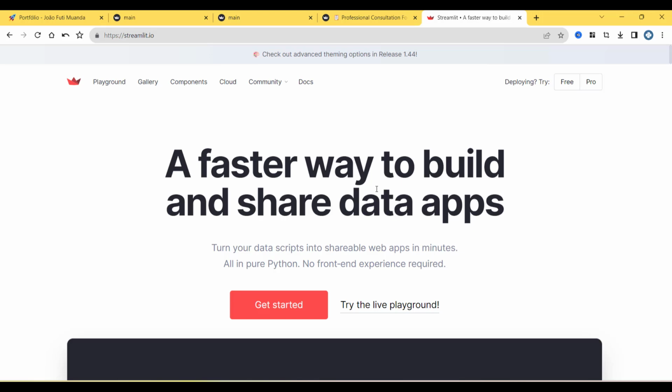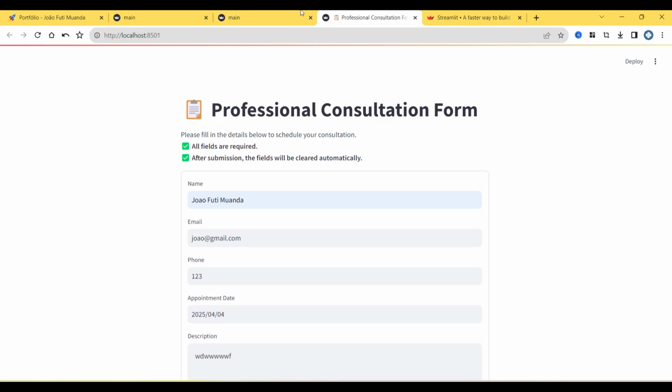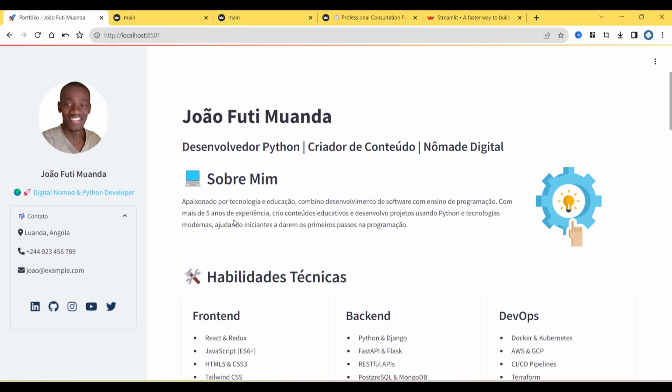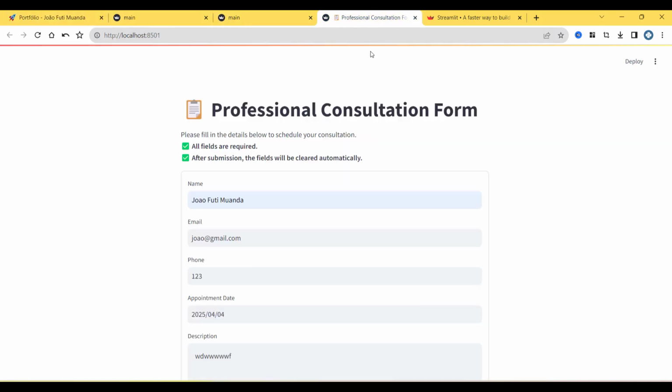how we can use it, how we can take advantage of it. So those 3 projects will be good for you. We will create a portfolio project, and we will create a task management portal, and in the end we will create this consultation form.